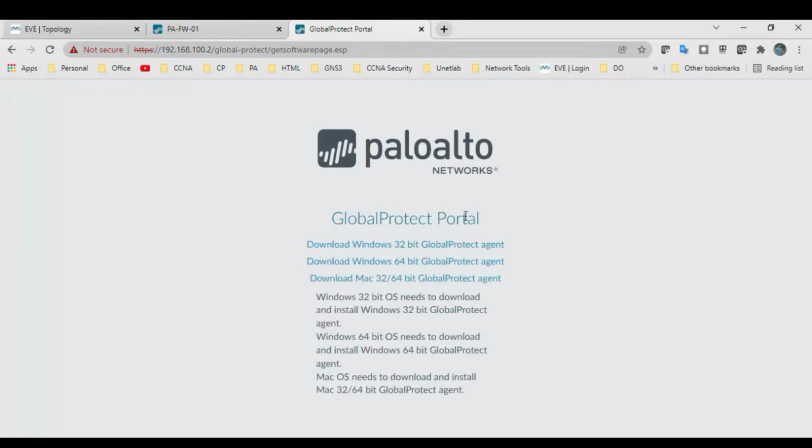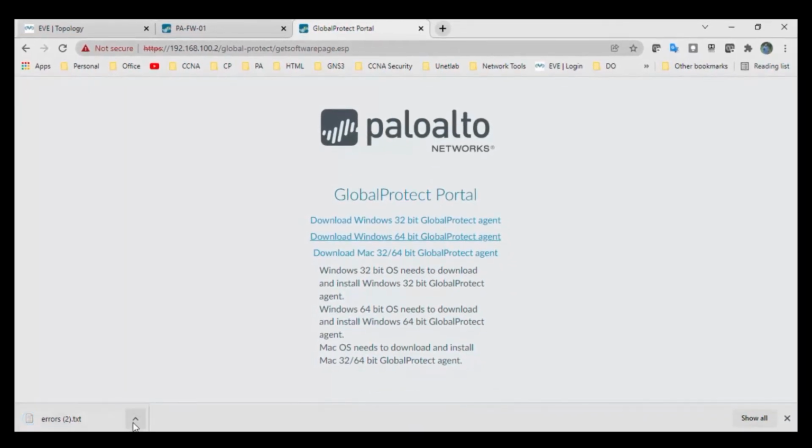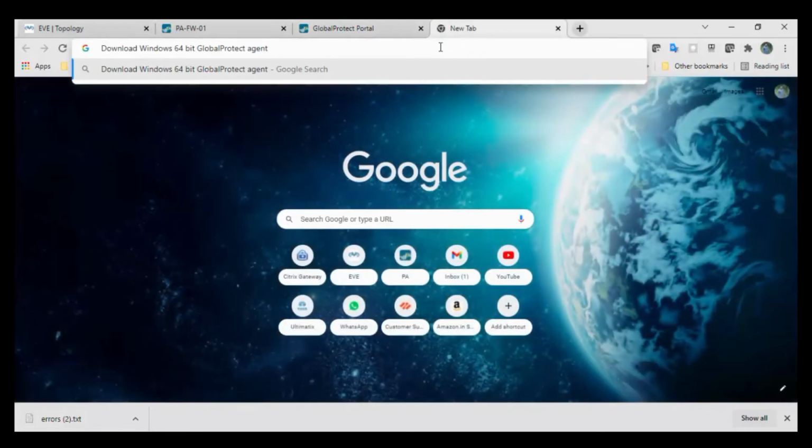Okay, here comes the GlobalProtect download page: the 32-bit agent and 64-bit agent or Mac. My machine is 64-bit, so I will download this one. Actually, we don't have any license, so for that it's not coming. So what we'll do is you can download this agent from the internet, because it's already available there.